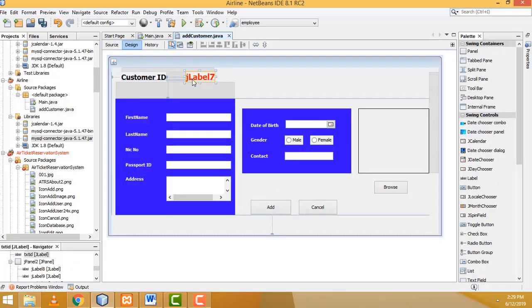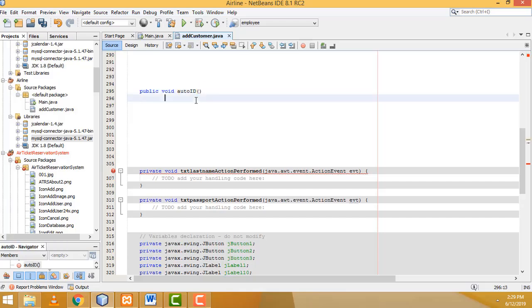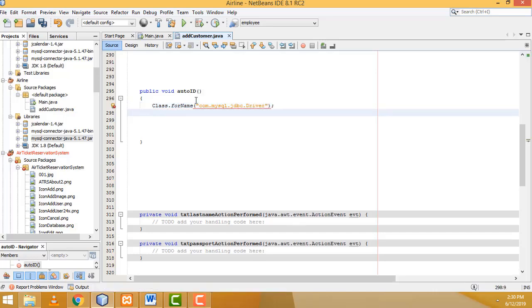First I am going to set the auto-incremented part of this ID, right? So first I am going to create the public void method, autoID. First I am going to write Class.forName. Here we have to write the MySQL driver: com.mysql.jdbc.Driver, right? That is what you have to write here.